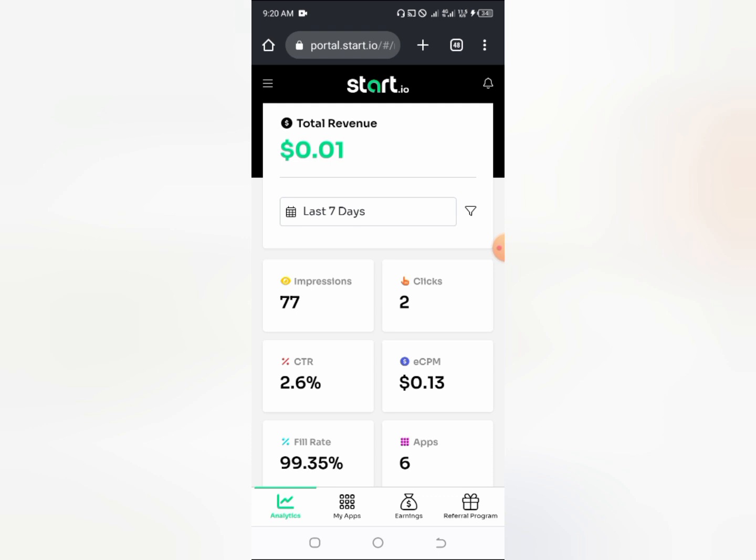So the more people that come to your app, the more they stay there and play games, the more you keep making money. So you keep making money, guys.